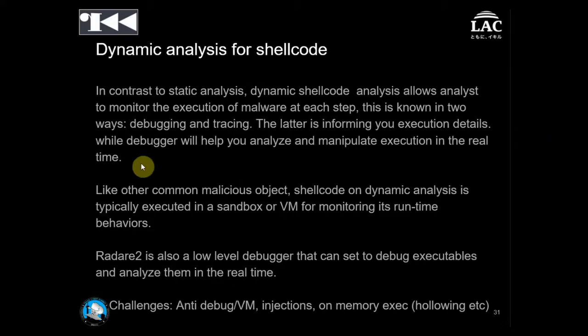Dynamic analysis for shellcode is in contrast to static analysis. Dynamic analysis of shellcode is not that different from binary analysis, but you'll need extra work for that. You have to provide the environment to make sure that it can be debugged and traced.